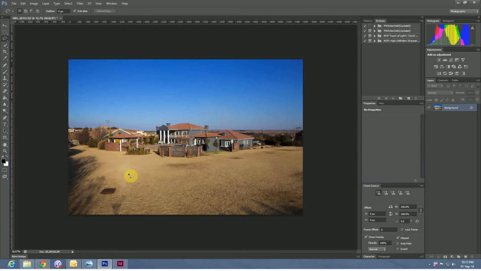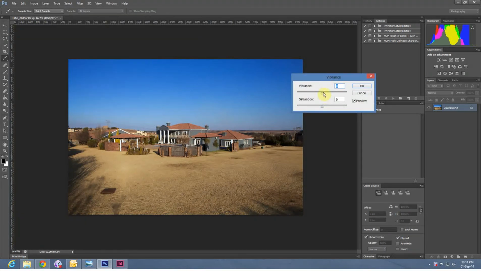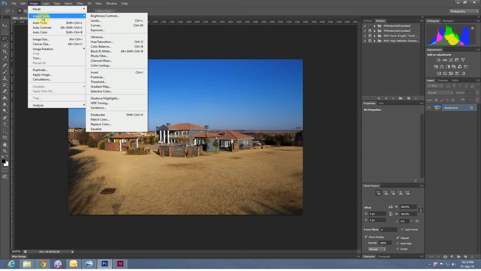I was taking this in winter, so obviously the grass is dead, and I made it green for the client. But for this tutorial, I'm just going to leave it like that. Go back to image adjustments. You can change your levels if you still need to, your curves, your exposure, your vibrance. I'm just going to click on that quickly. Just going to bring that up a little bit more. Make my blues really blue. Might be a little bit too much yellow in here, so I'm just going to take some of that out.